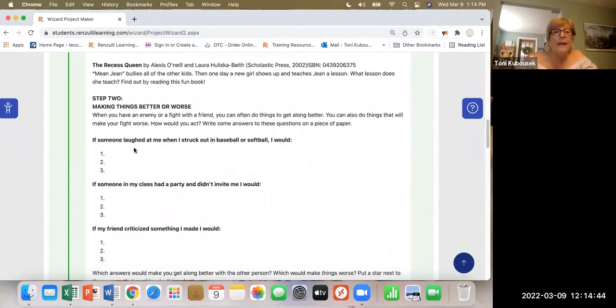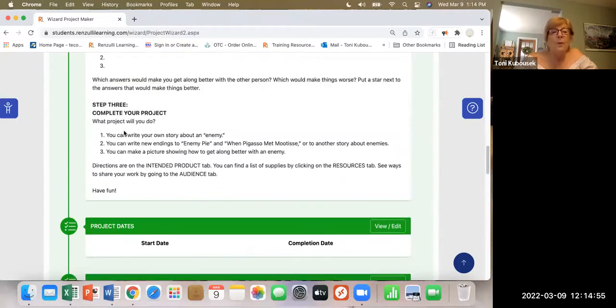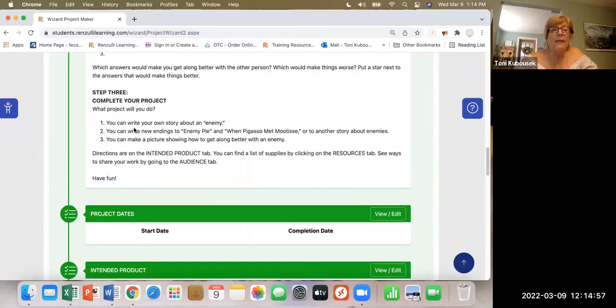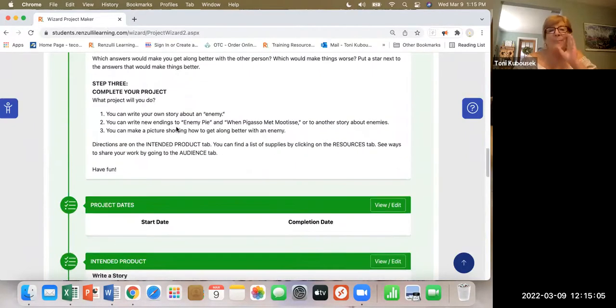the super starters. Make things better or worse. If someone laughed at me when I struck out at baseball or softball, I would. Again, the questions. What project will you do? You can write your own story about an enemy. This is all related to the book Enemy Pie. I don't know if you've read that book, but that's a great book for inclusion and diversity. Also, you can write a new ending to Enemy Pie, or where Picasso met Mussolini, or you could draw a picture.